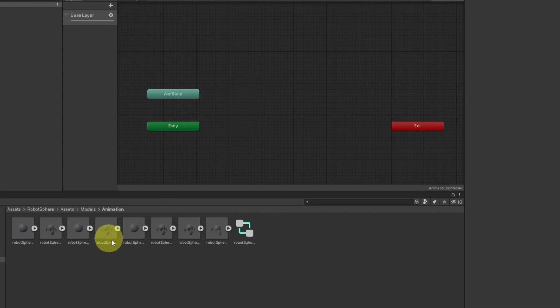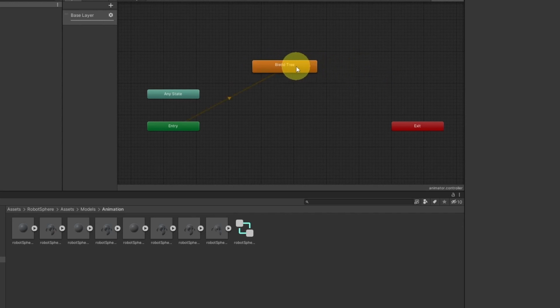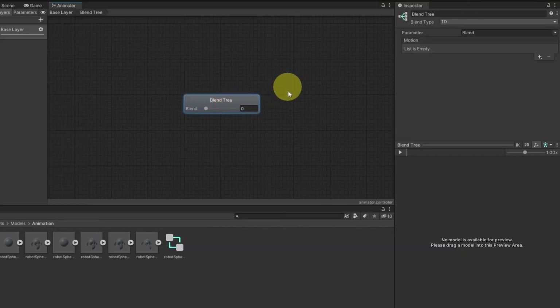So instead of using this directly, we can right-click, create state, then we have from new blend tree option. If you open it up by double-clicking on it, we can add different animations. Then we can blend between them using this parameter. For now, it is called blend, that we can adjust from the code. Don't worry, I'm going to explain this step by step.